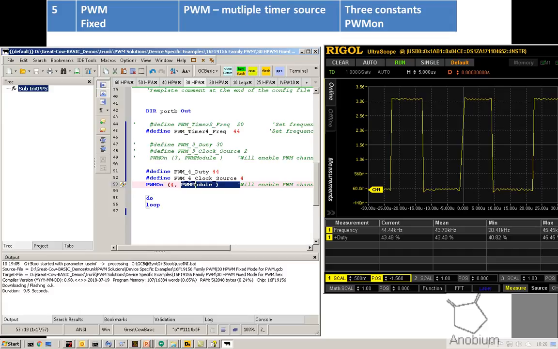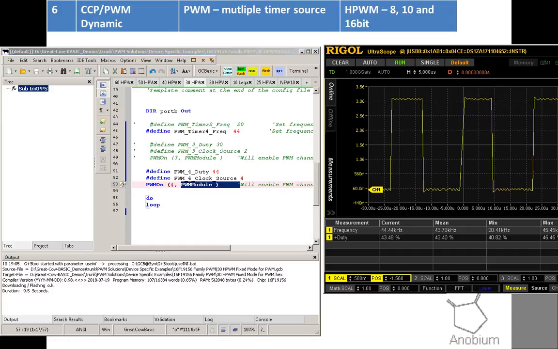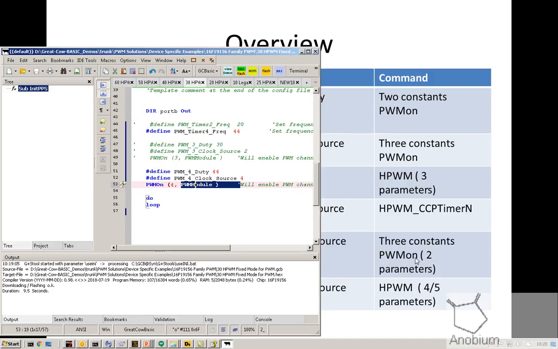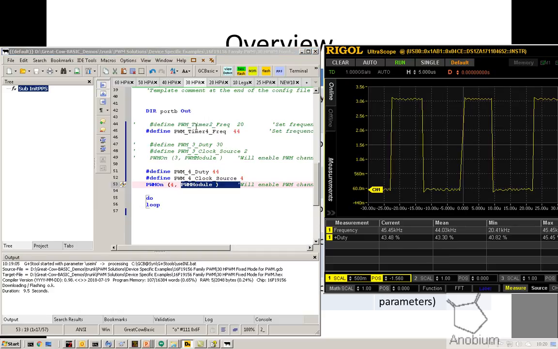You can just specify the timer source, and then you've clearly got a dynamic method. Okay, my little slide here has not been updated. If I take you back to slide number 1, the last one is actually PWM dynamic. It has multiple timer sources, and you have quite a lot of parameters you can pass it. Okay, so let's just bring that all up now.